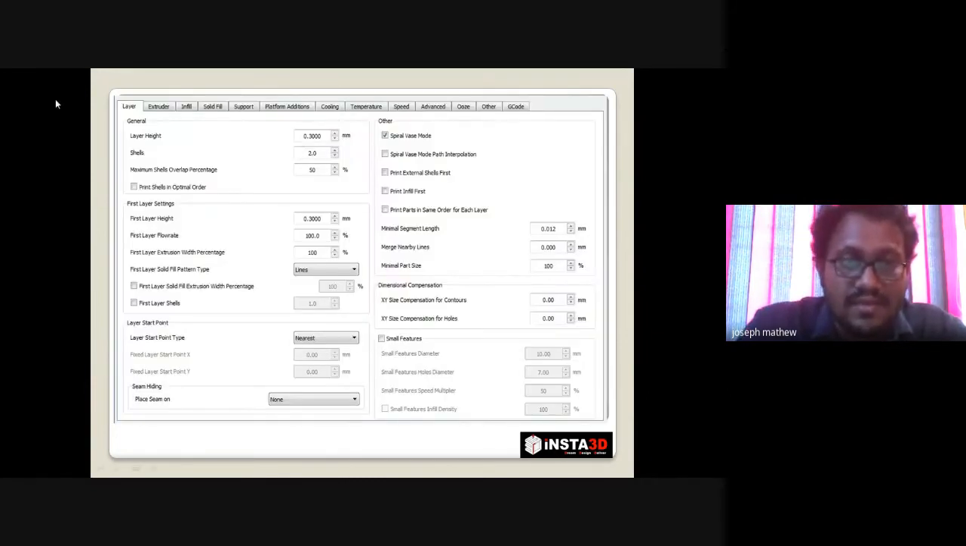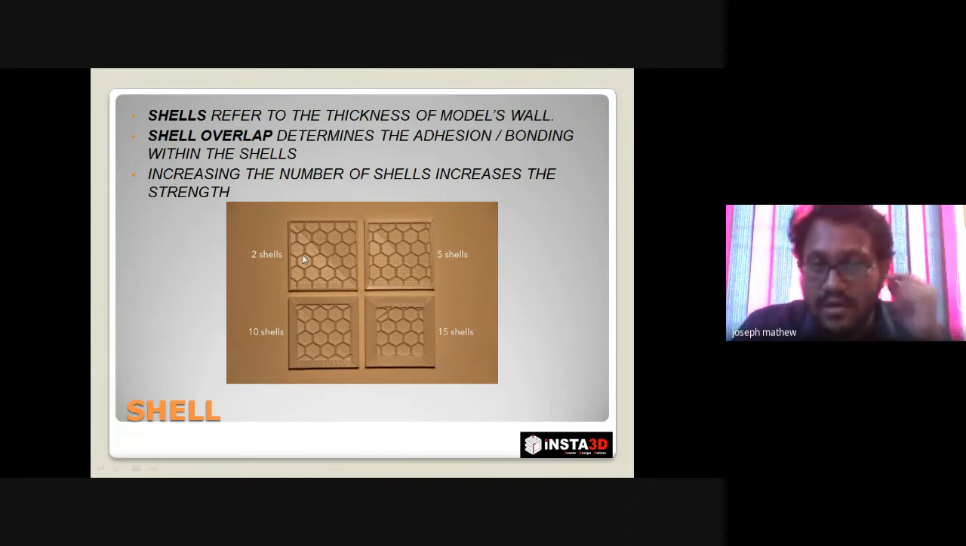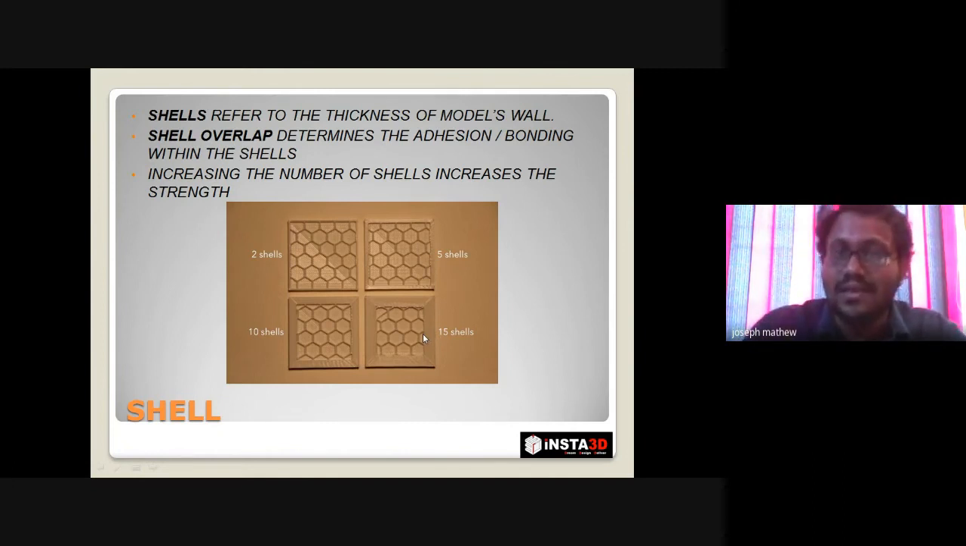And the second thing is the shells. You can increase the number of shells so as to increase the thickness of the model's wall. This is a 3D printed component which represents the different types of variation in shells. The shell is the outer perimeter of each layer. In this case, only 2 shells are being used in the perimeter, in this case 5 shells are used, in this case 10 shells are used, in this case 15 shells are used. This increases the part strength as well.